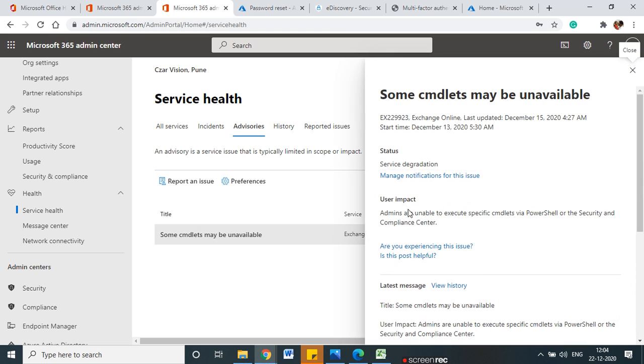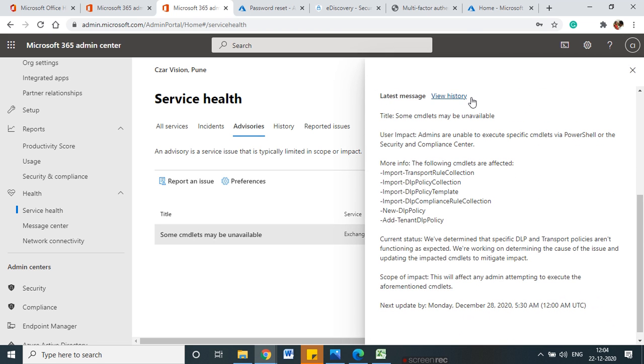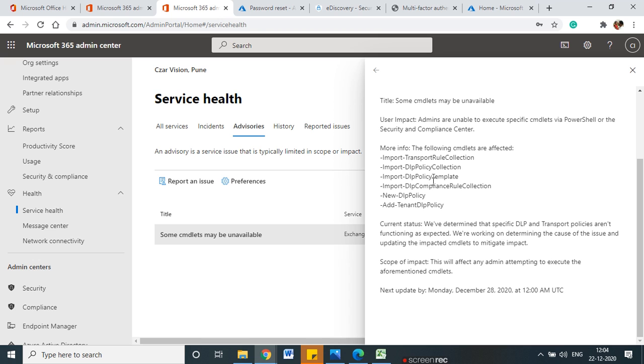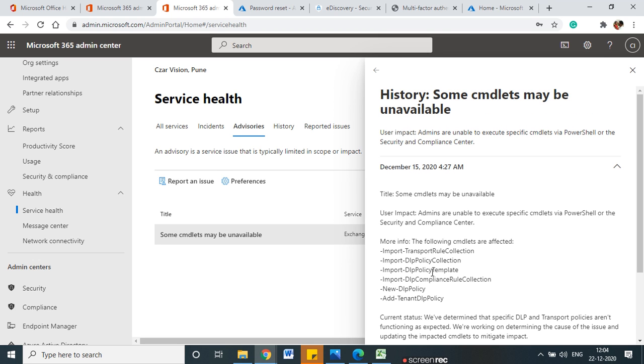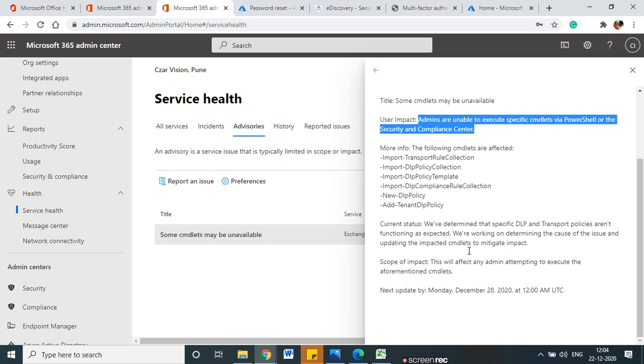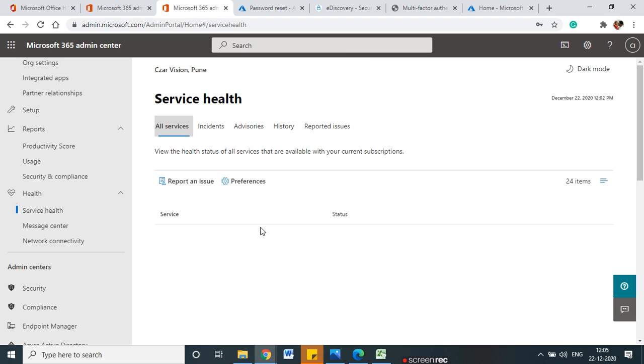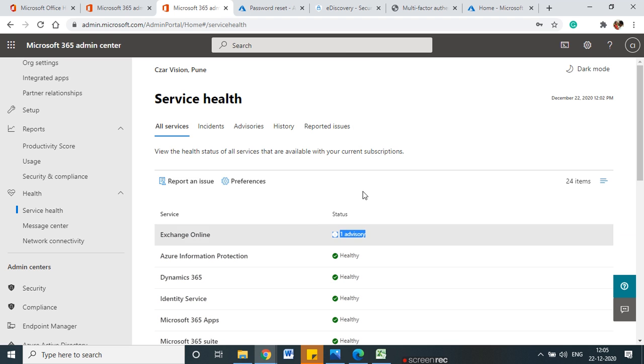If you click here and view history, all the tracking reports are visible, showing at what time what updates were made. It seems the issue had a user impact: admin users were unable to execute specific command lines via PowerShell or the security compliance center. Maybe this issue is not fixed, that's why it's in blue here. So this is the role of the health center.